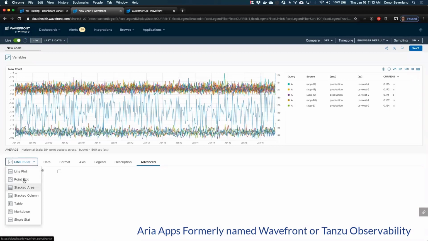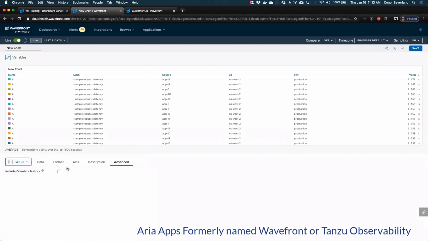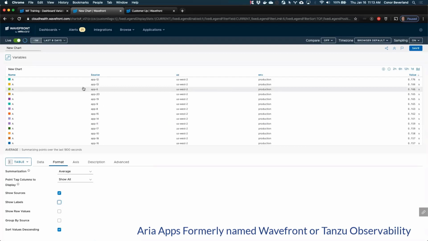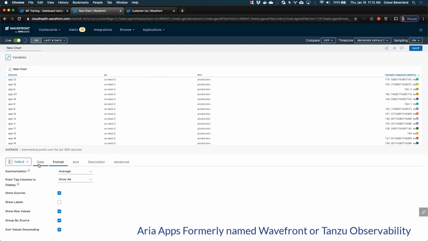Many of these chart types are very similar to one another in terms of the options, so I won't show all of them. Some of them are pretty cool, like stacked column is a nice chart, I think. Table chart has some custom options, like defining whether you want the metric name to appear in the list. And actually this one came up yesterday, where you can show the raw values in a table chart without any of the summarization. So you can see when I click that on, I get the big number shown as the value.